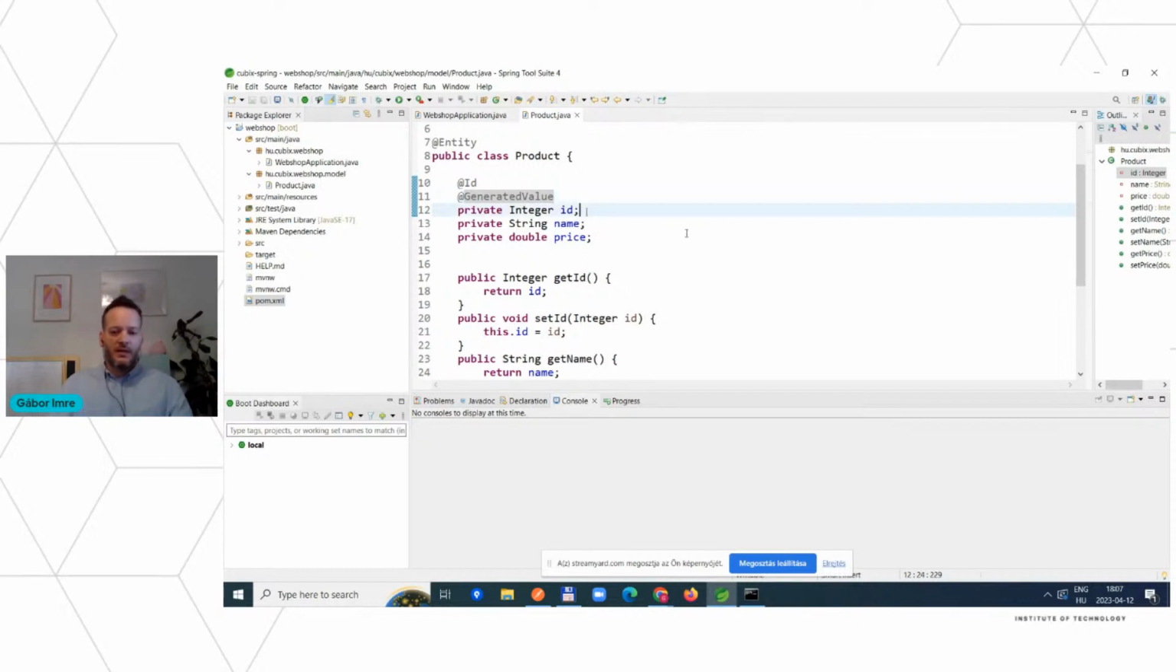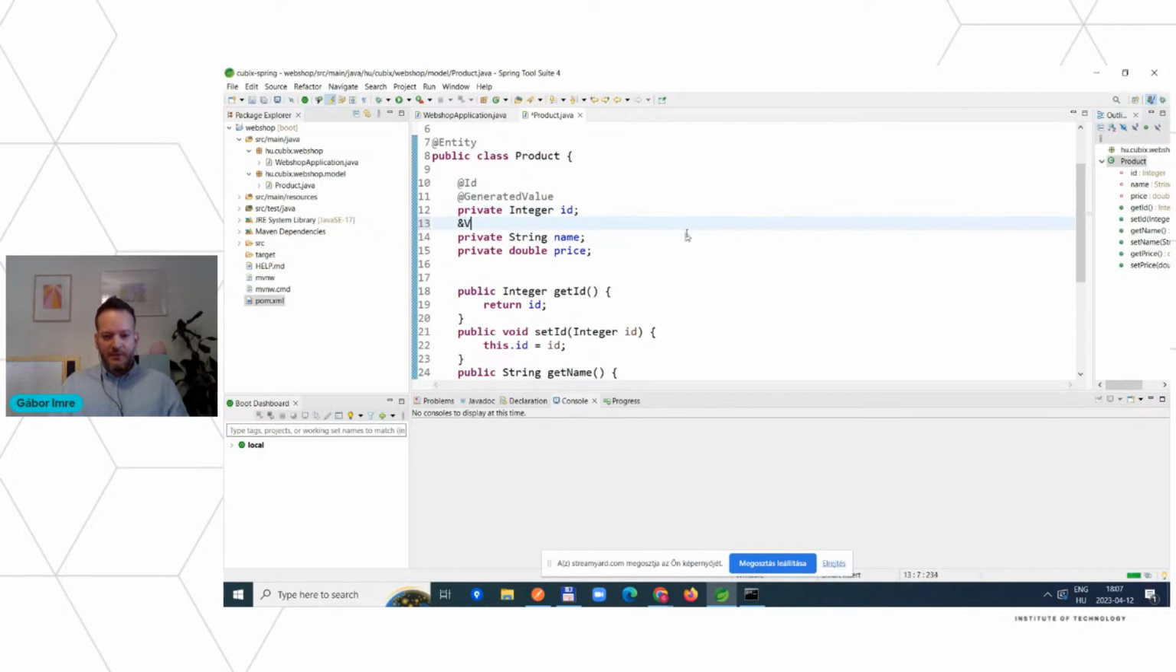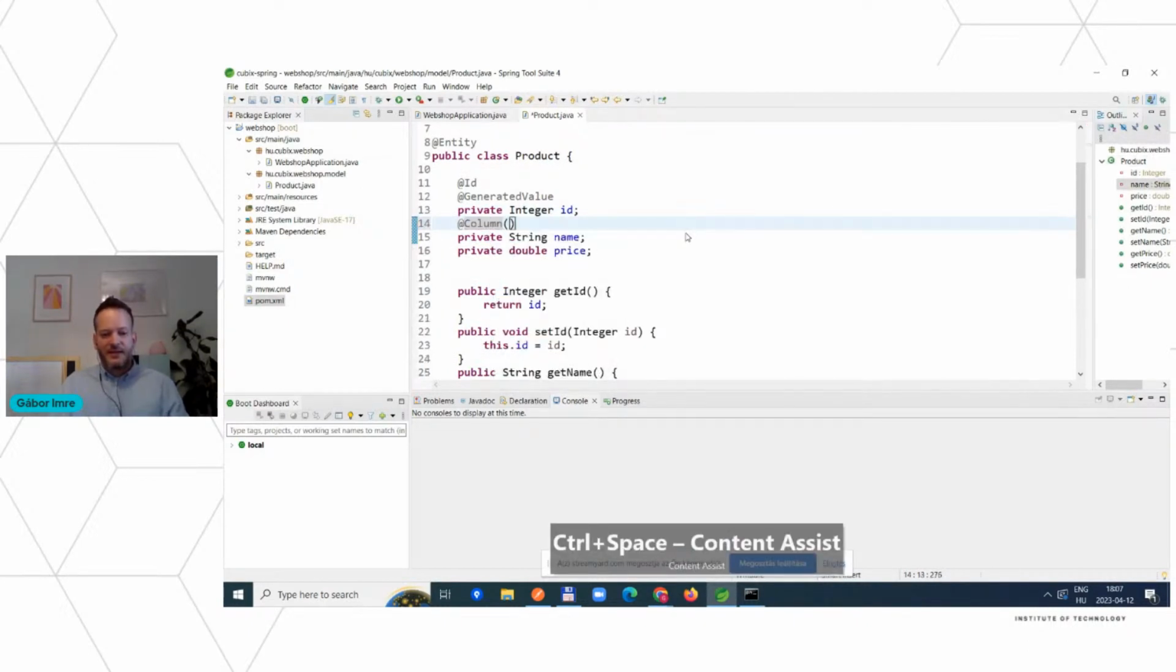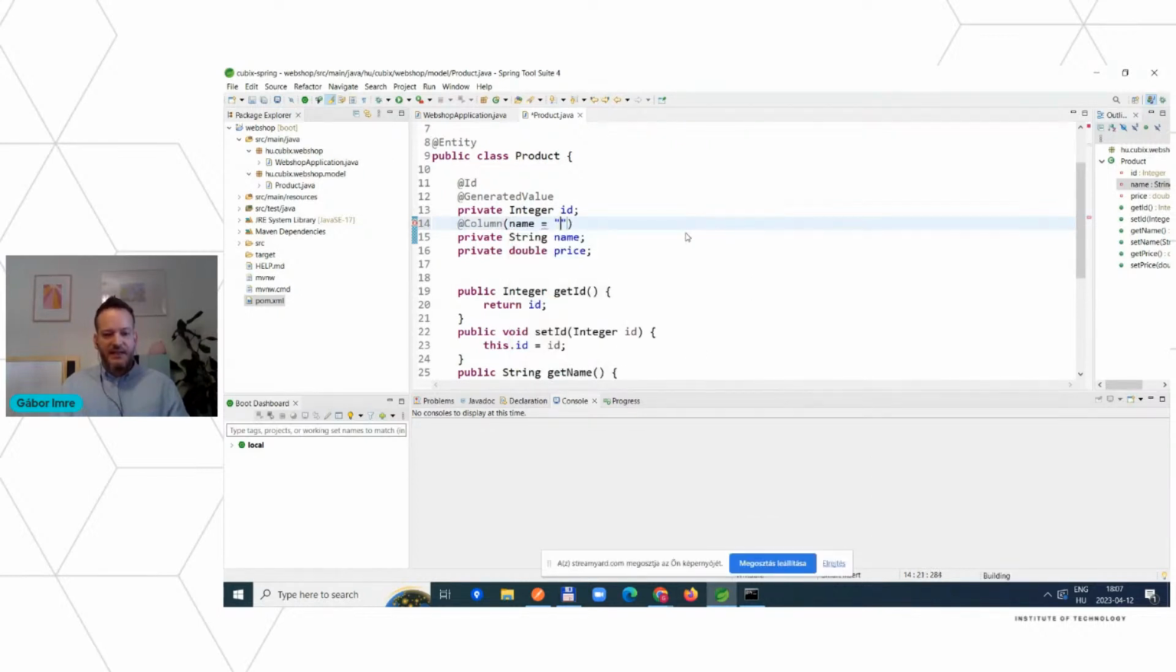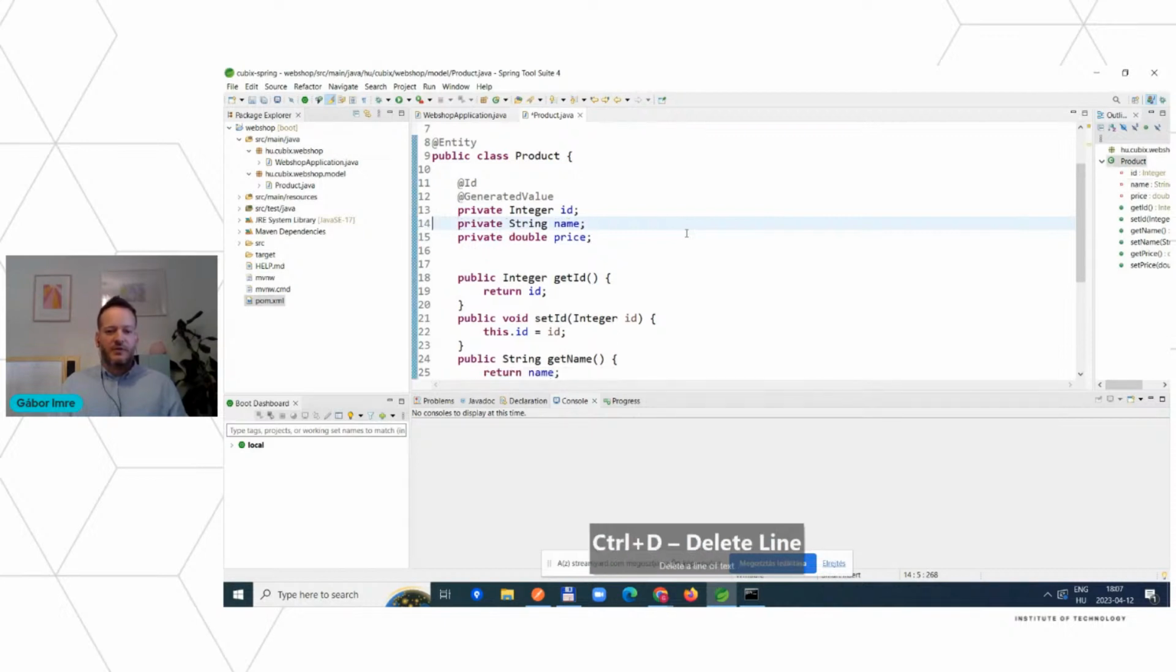If we wanted, we could customize the details of the object relational mapping, like adding, for example, the Column annotation. And in this Column annotation, I can declare what should be the name of the column in the database, but there are meaningful defaults, so I don't add these customizations now. Okay.